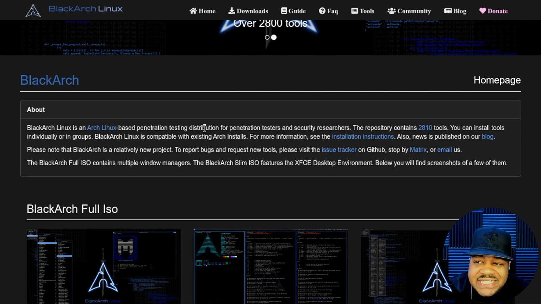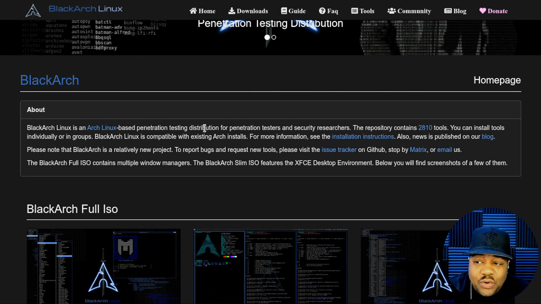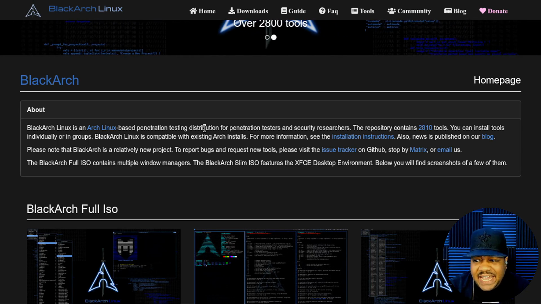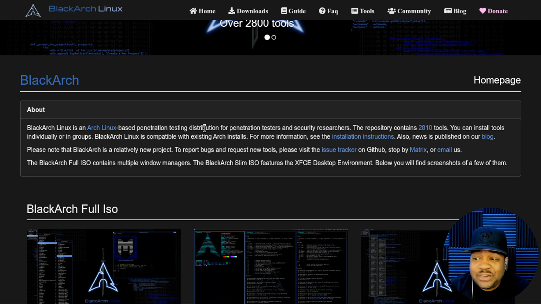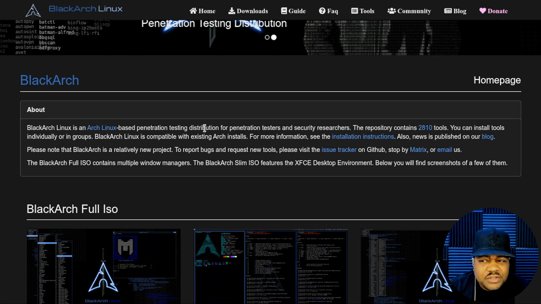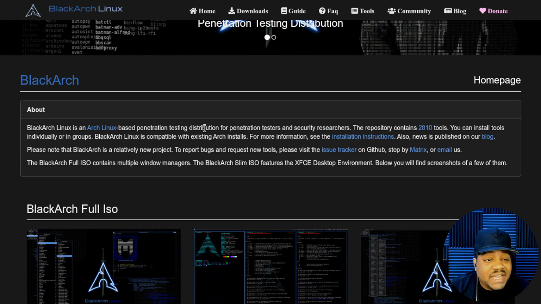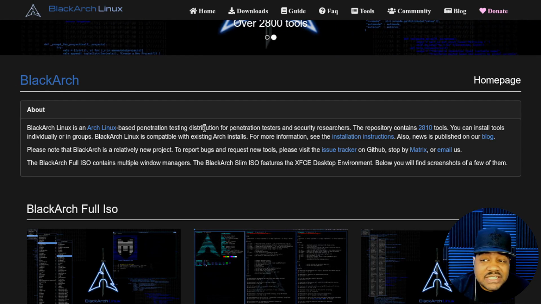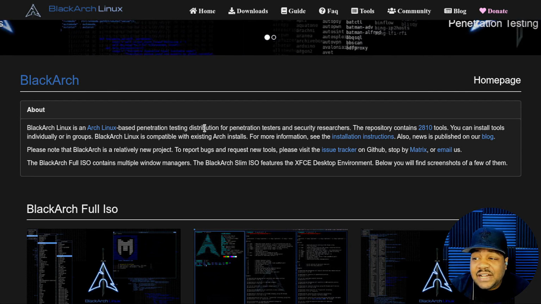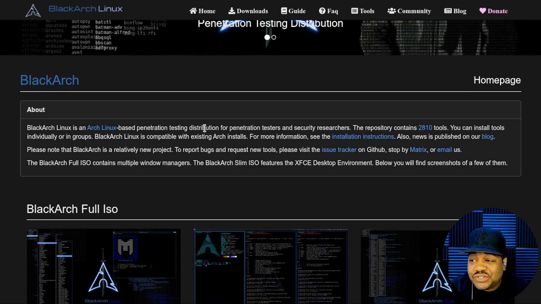And BlackArch Linux is compatible with existing Arch installs. And that's one cool thing about BlackArch. You can actually install BlackArch on your current existing Arch install. So if you went through the process of installing Arch Linux, then you can install BlackArch on top of it using some scripts that they made available to the community in order to get BlackArch installed. Now it says see the installation instructions.